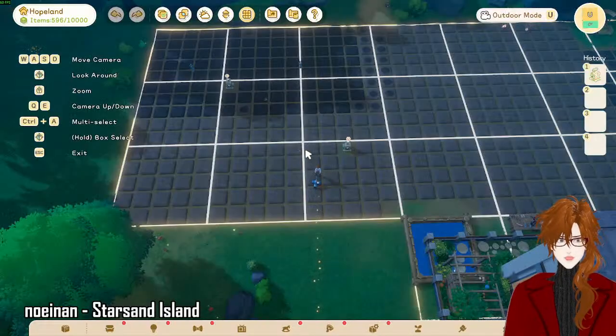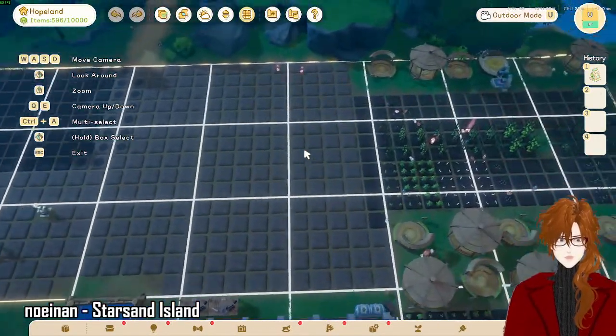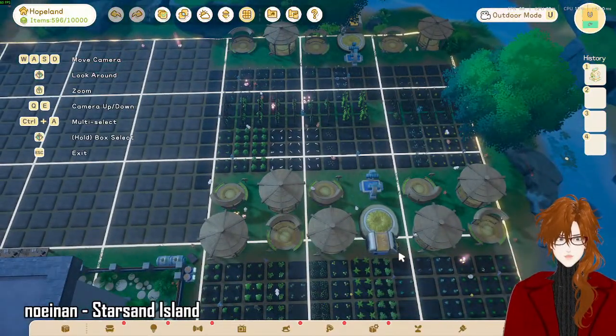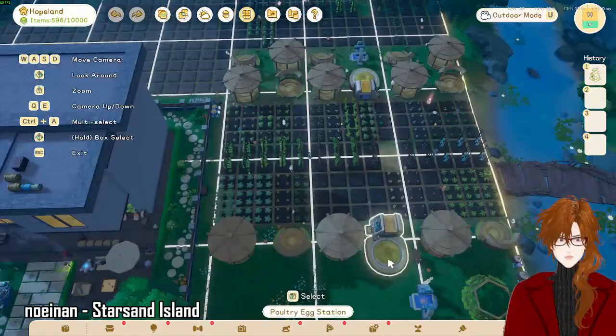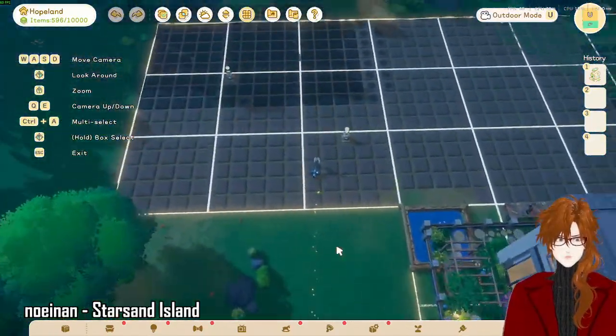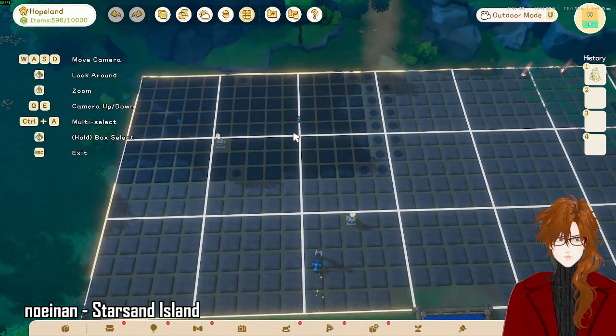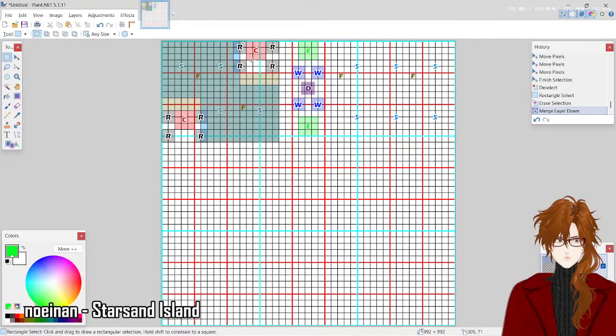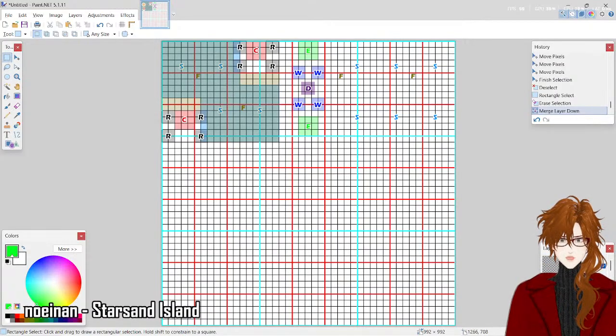How many rabbits do I have? I need to count these. 1, 2, 3, 4, 5, 6, 7, 8, 9, 10. I have 10. And I would be able to fit 8, which means I need at least space for 2 more. And I actually could just fit those here and here if I wanted to, so maybe I'll do that. Let's go back up to the rabbits.